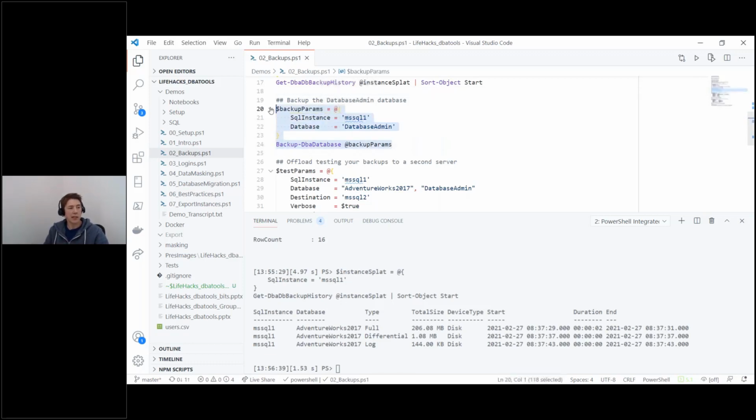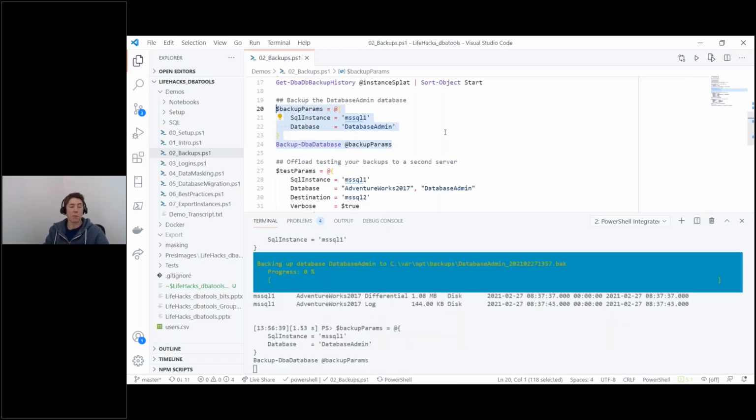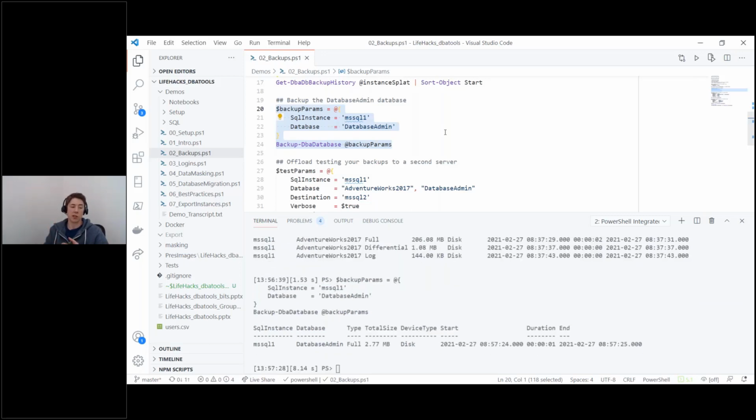So now I'm just passing in a SQL instance and a database name, and this is going to go and run off and by default run a full backup to the default backup location for my SQL instance. Here you can see the results have been returned, just that it was a full backup, how big it was, when it started, when it ended.